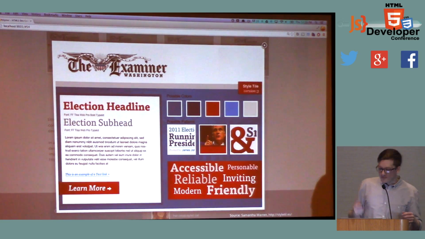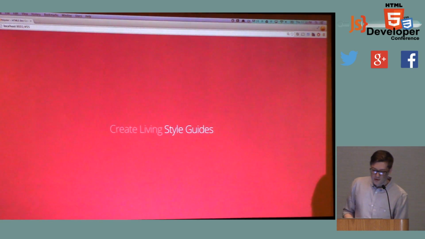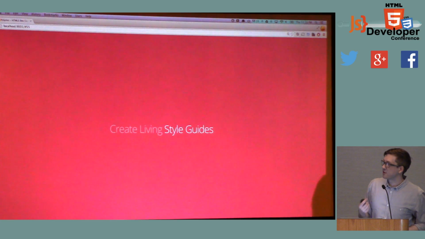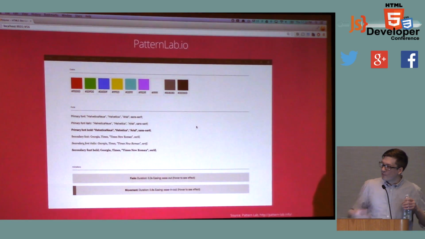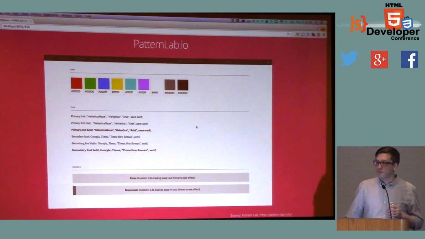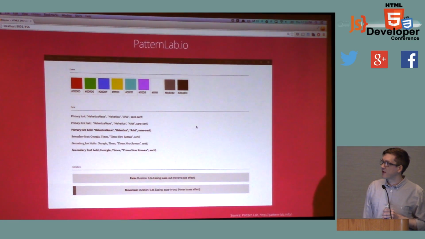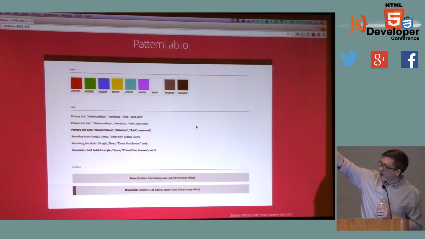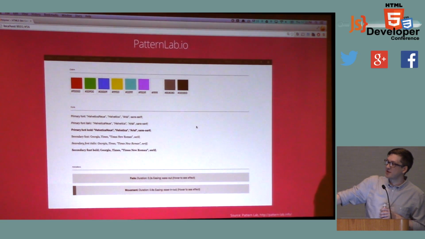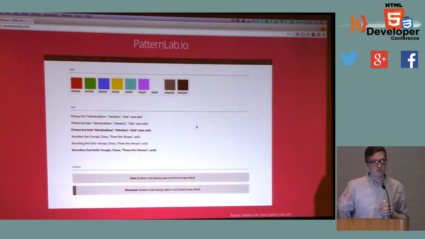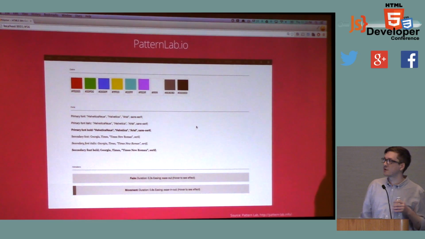And from there, you can start creating your own style guide. So Brad Frost has this cool project called Pattern Lab, which is a starter style guide for you if you want to think of it that way. It's basically a little app which has the beginnings of a style guide, and you just go in and fill it in with your own content. You flesh it out and make it look nice.